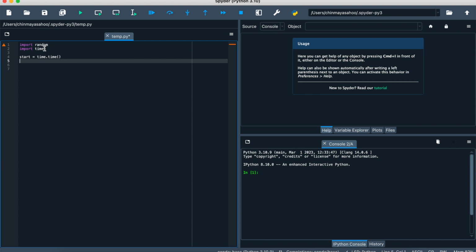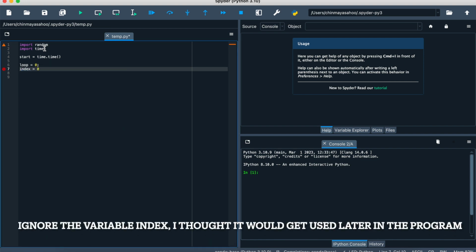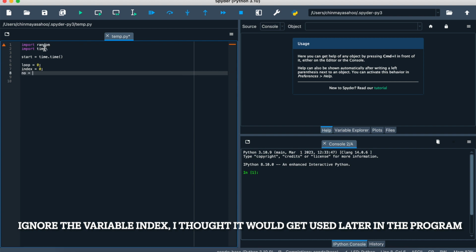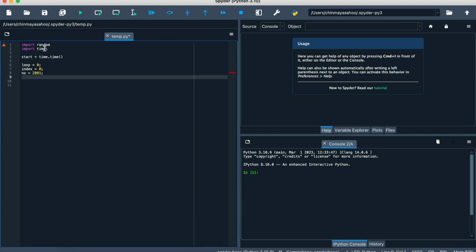Okay, now the next thing is we need to create the necessary variables. So loop is equal to 0. Index is equal to 0. The no is equal to 1001, basically the numbers. Oh wait, why am I putting semicolon? Python. I'm stuck in JavaScript. Okay, so then ran is equal to 0 and array is equal to empty brackets, which is a list.